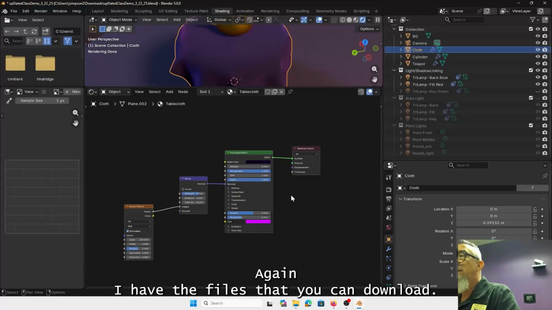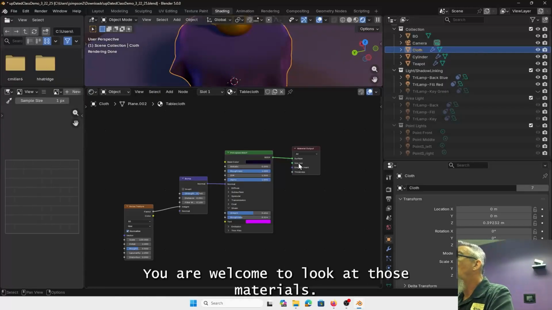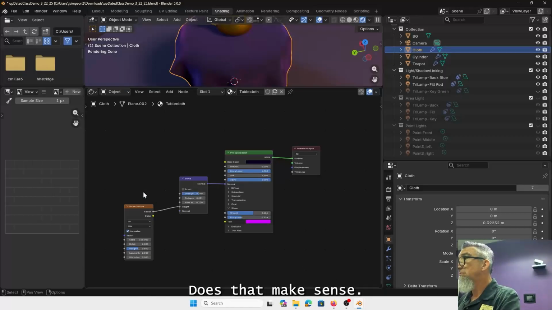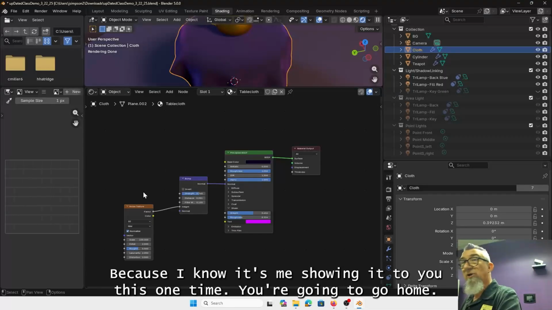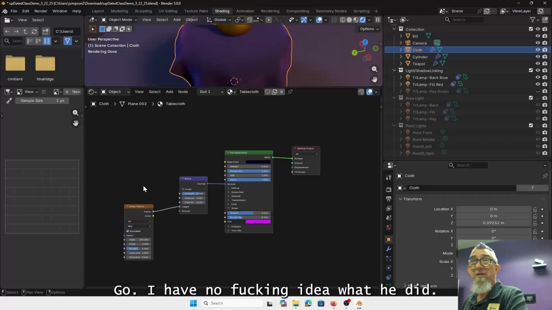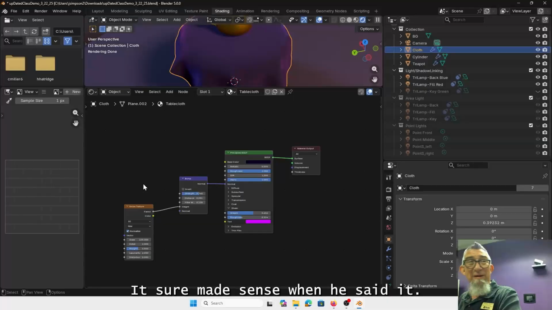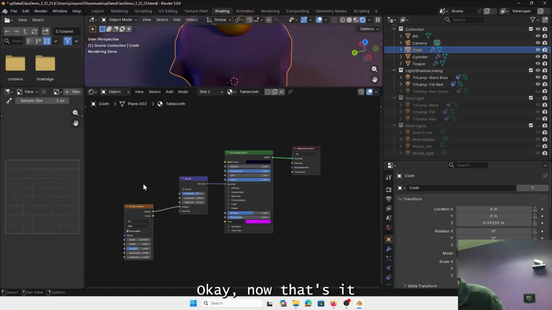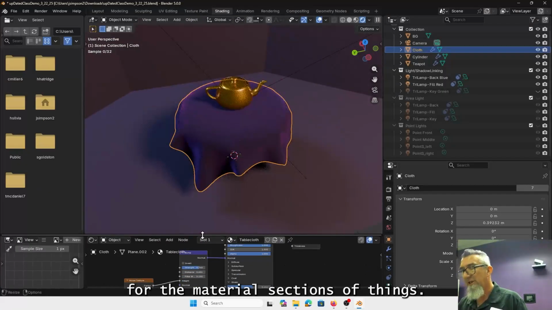again, I have the files that you can download. You are welcome to look at those materials. You're welcome to copy those materials. Does that make sense? Because I know me showing it to you this one time, you're going to go home and go, I have no idea what he did. It sure made sense when he said it. That's just the way it is. That's why I'm giving you those files. Okay. Now, that's it for the material sections of things.